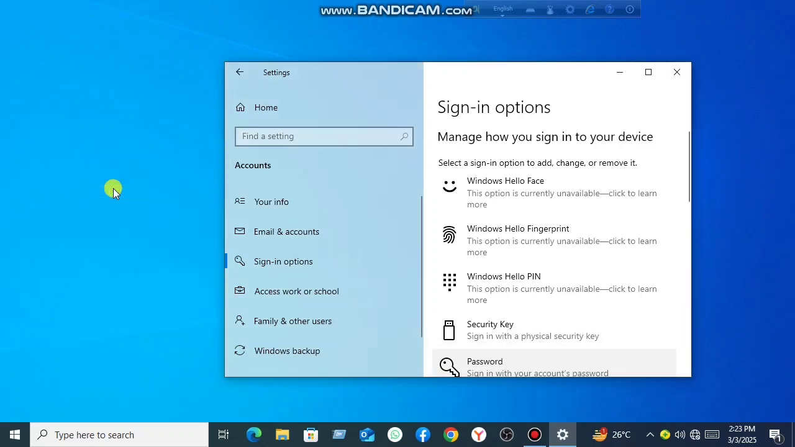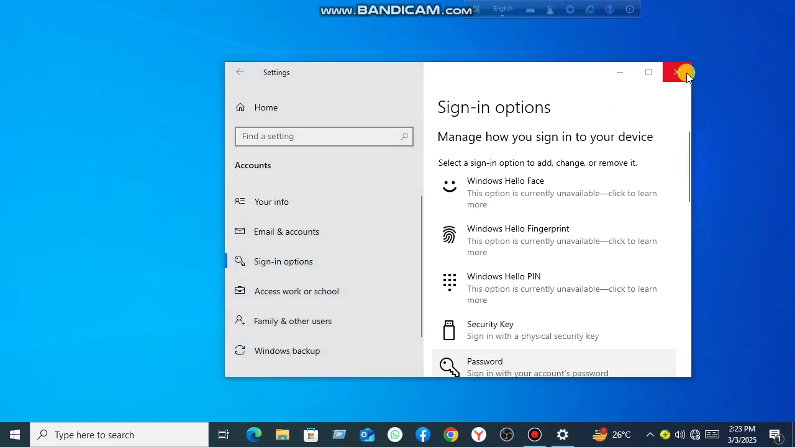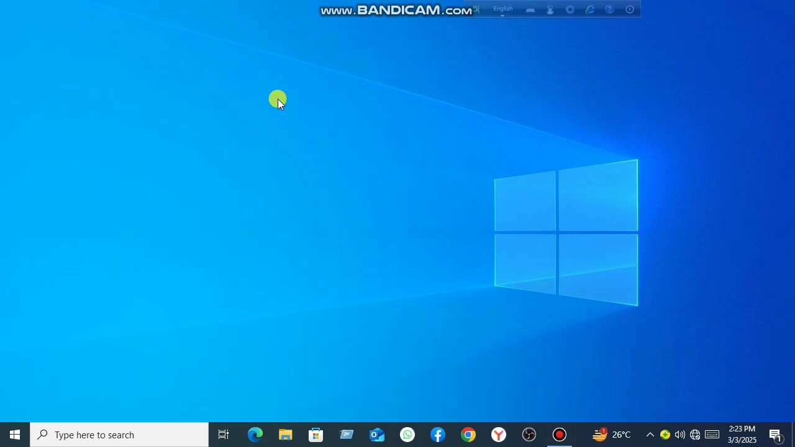In this tutorial I'm going to show you how you can easily set a password on Windows 10. So without wasting time, let's get started.